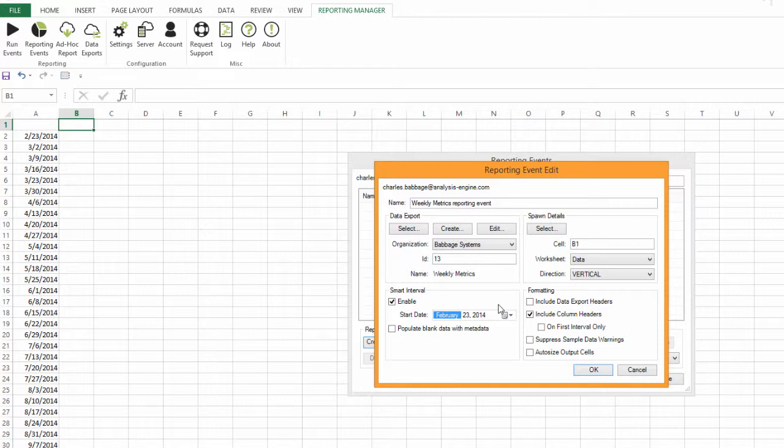Then, when I want to refresh the report on a regular basis, the Smart Interval feature will recognize that I've already filled the relevant weeks of data up until then, and then pull only the new data that is needed based on the current date.